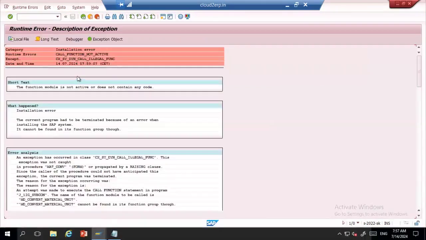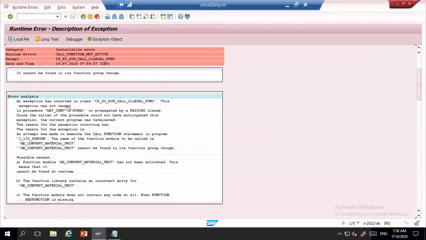Oh my God, the program got the function module is not active or does not contain any code. The current program has terminated because of an error. Exception call is this. The exception report. And that is another exception. Function empty. Okay, in program, the function statement in program is the name of the function module.